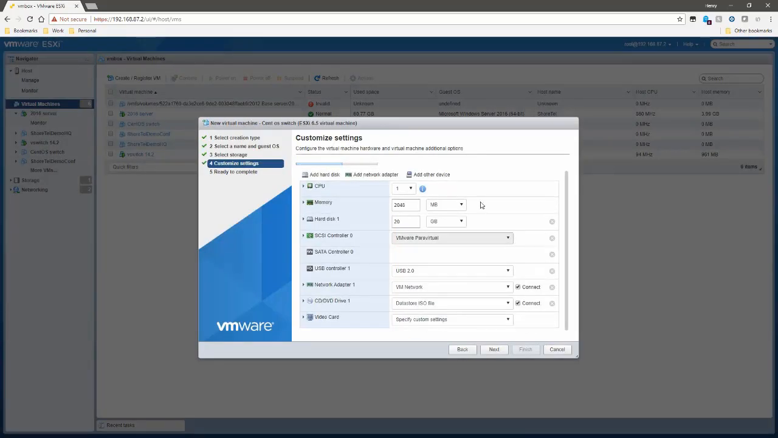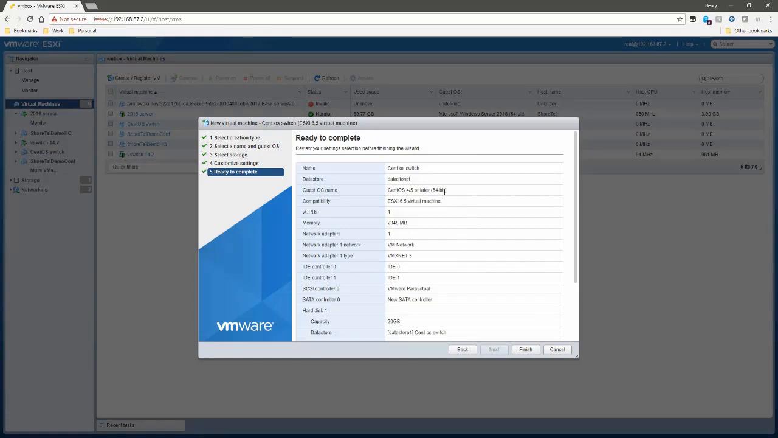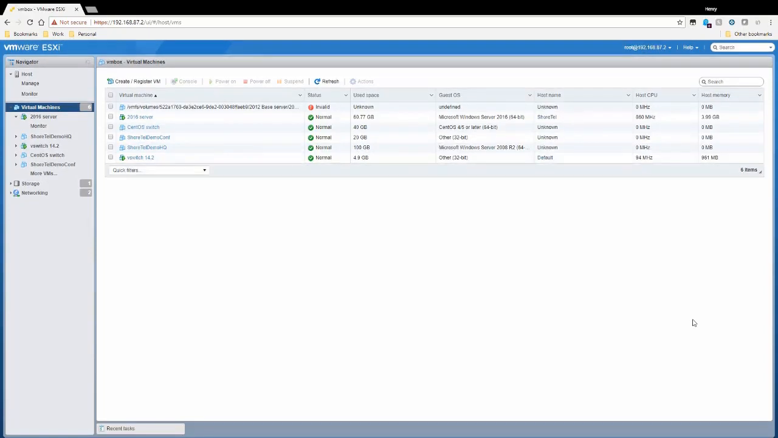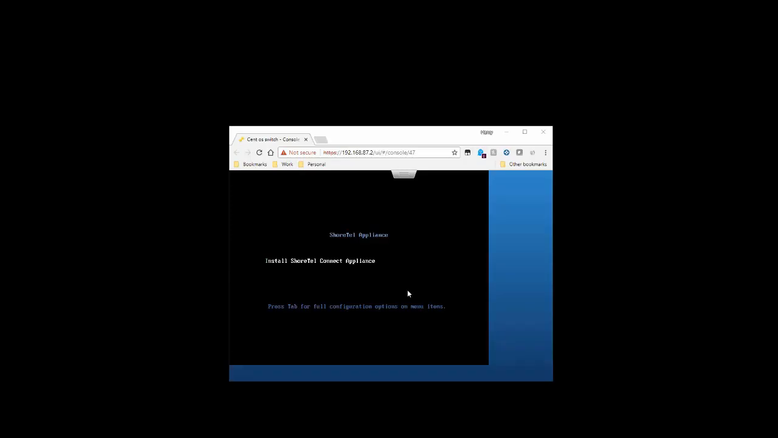Select. Go next. Review your settings. Click Finish. When the switch is first powered on, you'll be prompted to install ShoreTel Connect Appliance. Select Enter. The switch will go through a boot process.